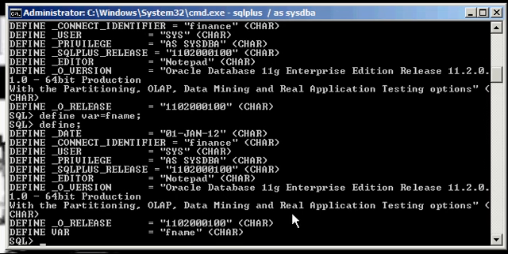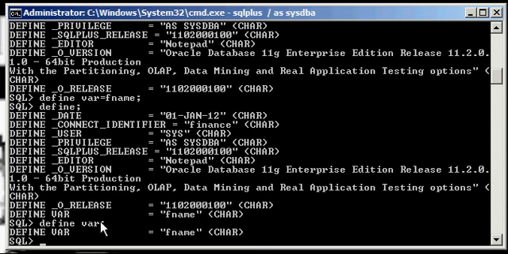Now, to just see the var variable, we type in define var. And now we don't get all the variables that are set, we just get the variable var, which stands for fname. We even get the character type next to it because we're working with a database.